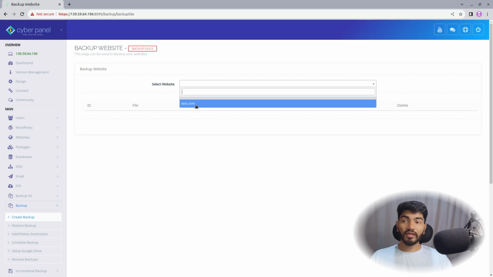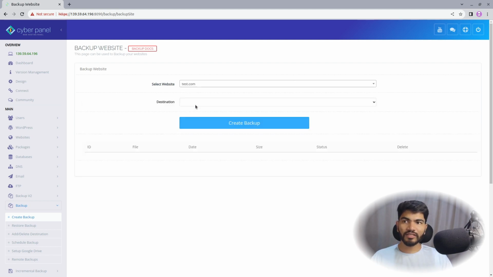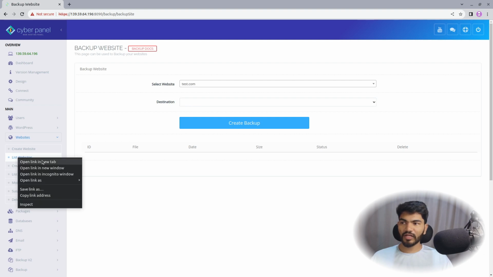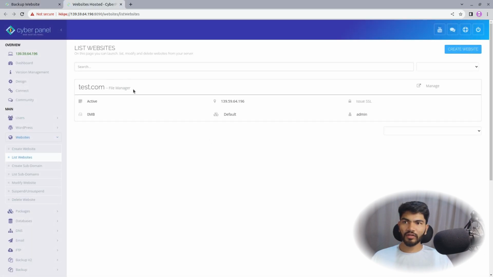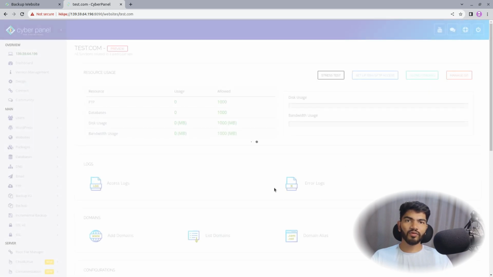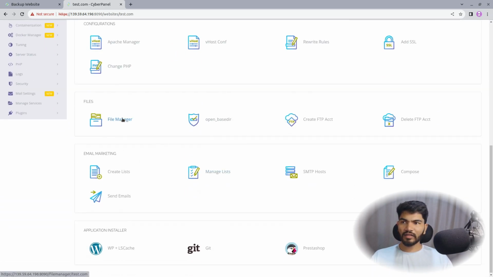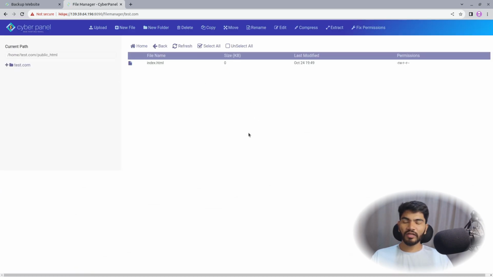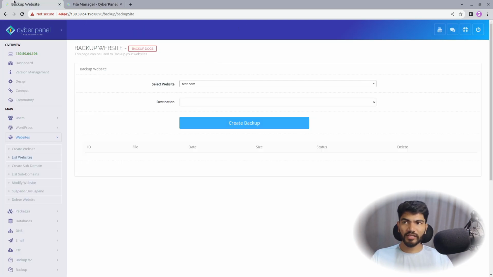Here you can create a website-level backup. It will just create a backup of the website files, right? If you go to websites and list websites, let me right click here and open in a new tab. As you can see, this is the website. If I click on the file manager here, or I can go to manage, and scroll a little bit, here is the file manager option. In the public_html folder, all of the website source files will be here. Right now there is only index.html because it is the default page created by CyberPanel, right?